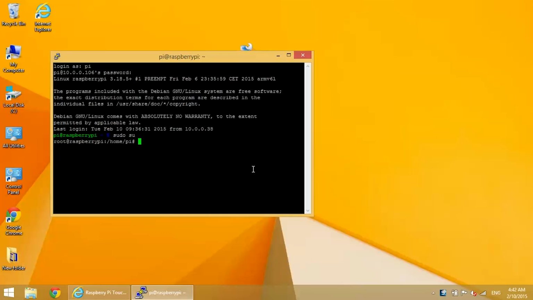And then we're going to need to install a couple of packages. One of these is a calibration program, TS Calibrate, and the other is a testing program called TS Test. So enter aptitude install libts-bin and wait for everything to download and install.